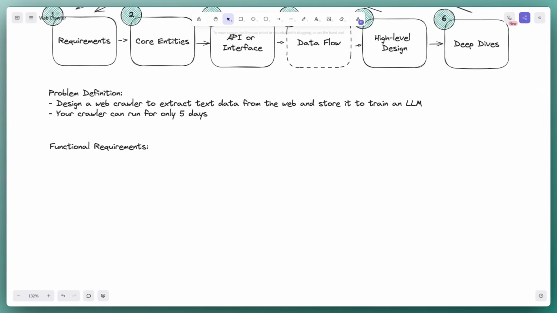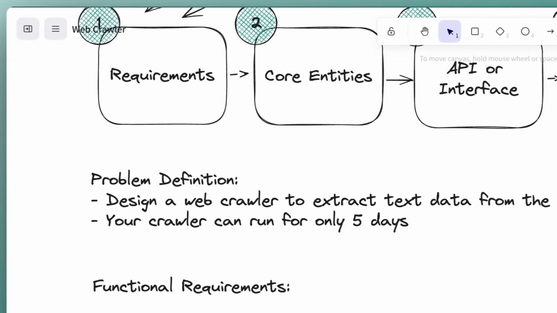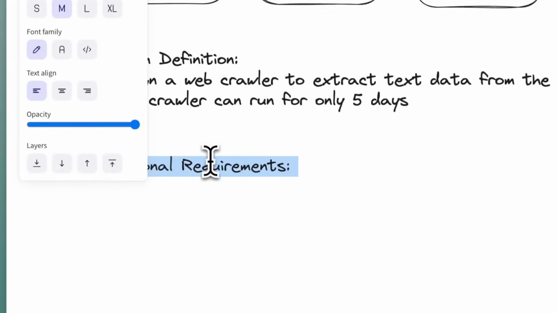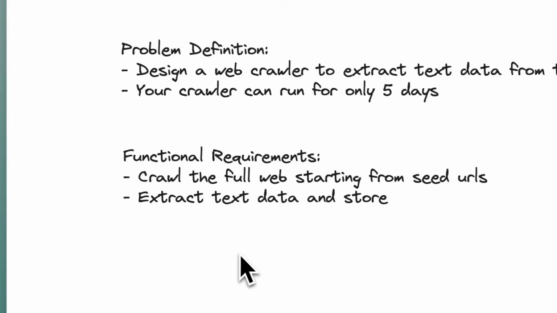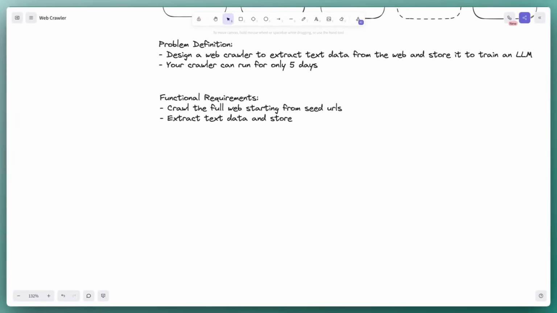Notably, of course, this design isn't going to go into training the model, or even the tokenization, any of that. Our job ends when we store that text data, and then that's where the machine learning team can pick it up from there. So that's the problem definition. Now let's jump right into the functional requirements. Those are relatively straightforward for a problem like this. I'm just going to paste them in so you don't all have to watch me struggle to type. We just need to be able to crawl the full web, starting from a set of seed URLs. We'll define that in a second. And then we need to extract text data from those websites and store it somewhere, probably in a database.